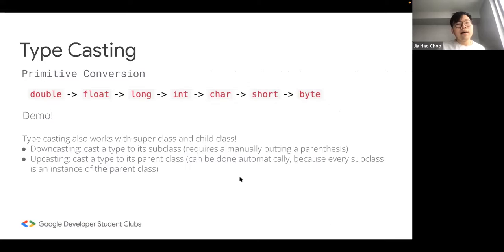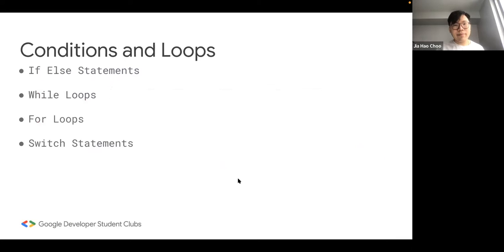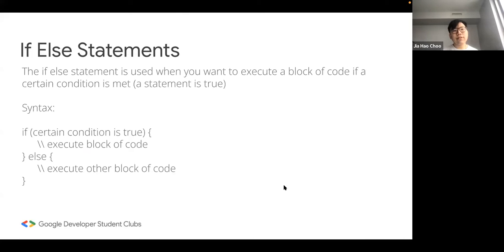Okay. So this is a quick example. I'm going to move on very quickly. So we can also have conditions and loops in Java. First we have if-else statements, while loops, for loops, and switch statements, which may be new if you have not encountered Java before. If-else statements are used when you want to execute a block of code if a certain condition is met, for example.